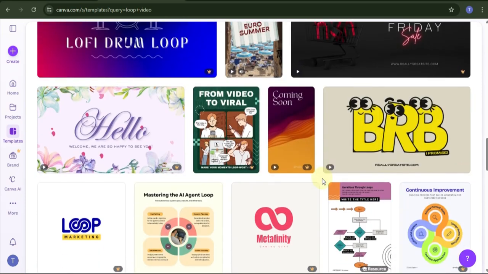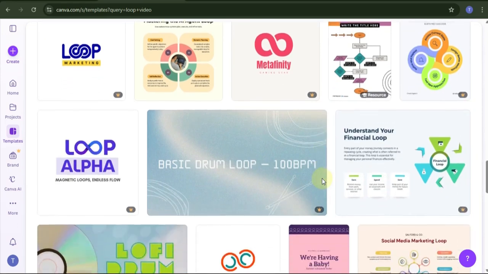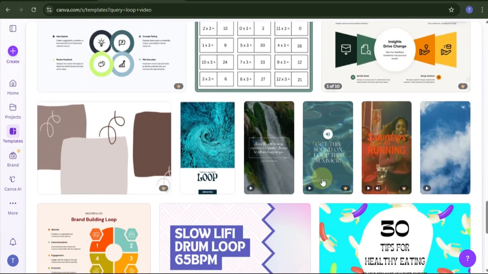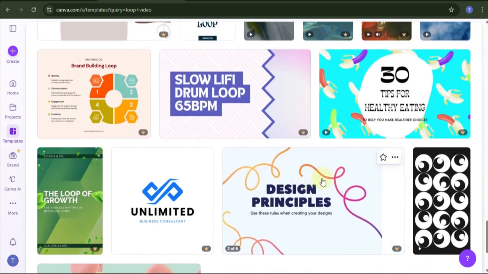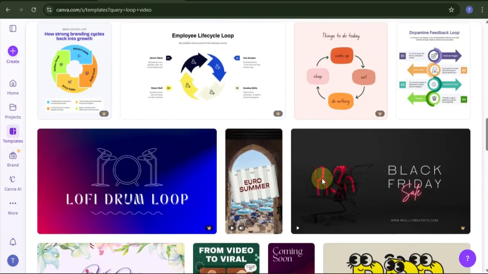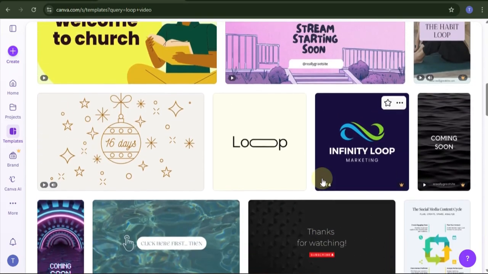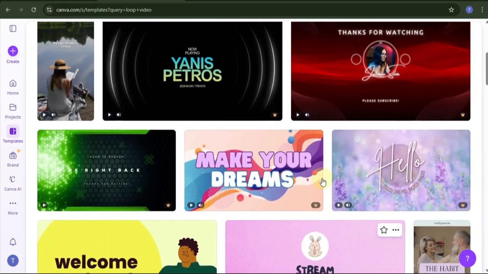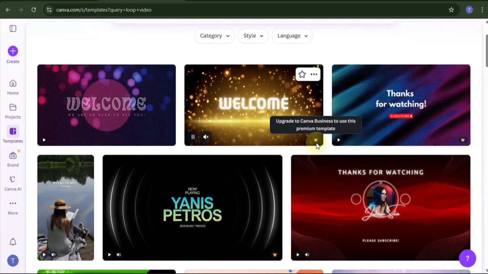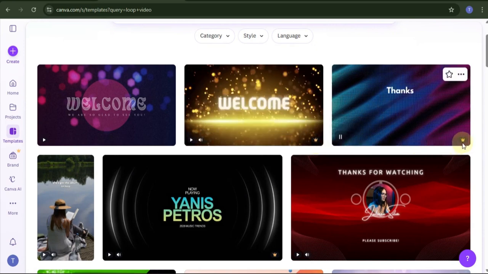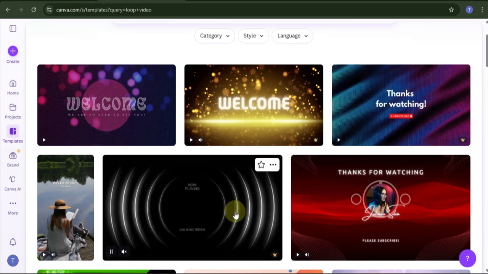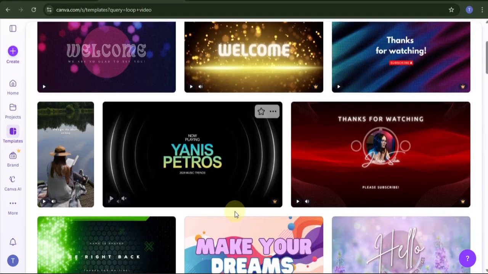As you hover over templates, Canva often previews the animation automatically. This is really helpful because you can instantly see how the motion behaves. What you're looking for is a clean loop. That means the animation should return smoothly to its starting point without any sudden jumps, freezes, or awkward transitions. A good loop should feel continuous, almost like it never actually ends. Also, keep an eye out for whether the template is free or part of Canva Pro. Some of the more advanced animated designs may require a Pro account, so it's good to check before you commit.